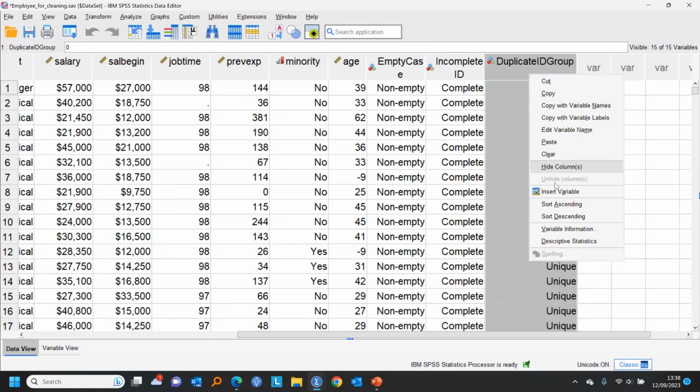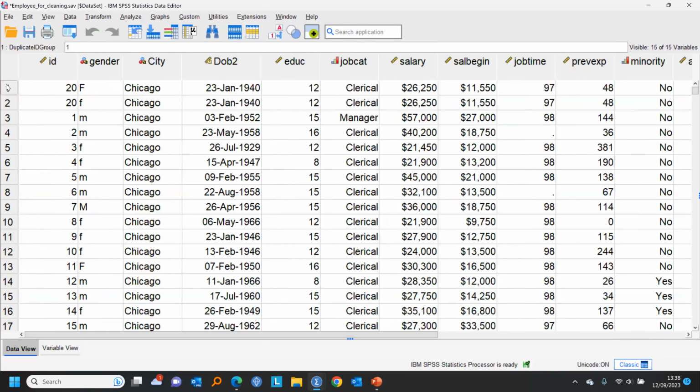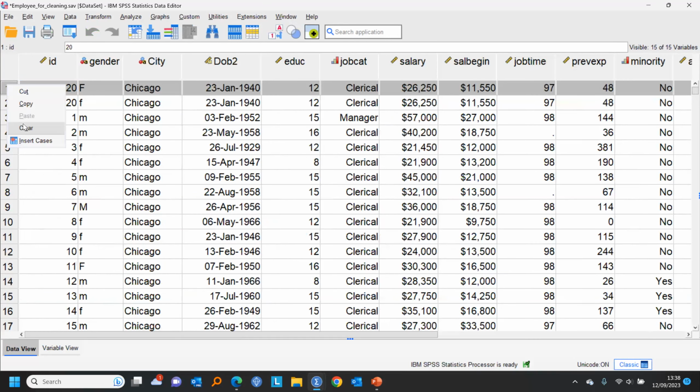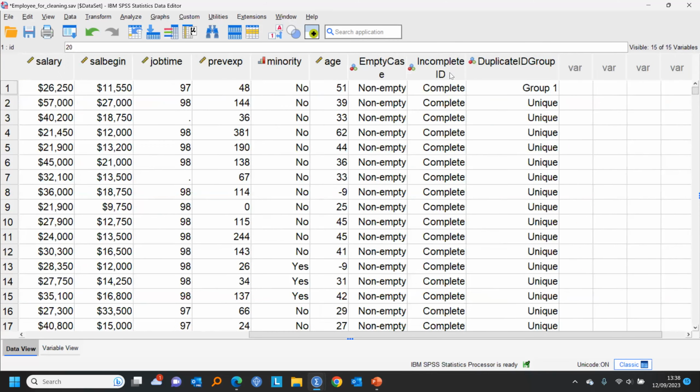Ascending order or descending order? Descending order. Yeah, and there it shows my duplicates right at the top. And I could then just say, well, I'm going to delete that one. Get rid of that. And then what else did it have? Well, it said, your ID is complete.